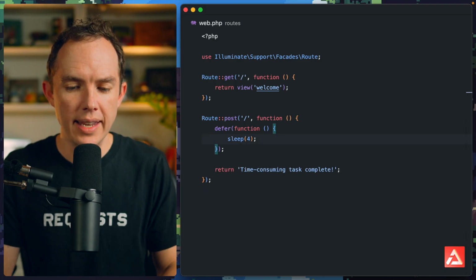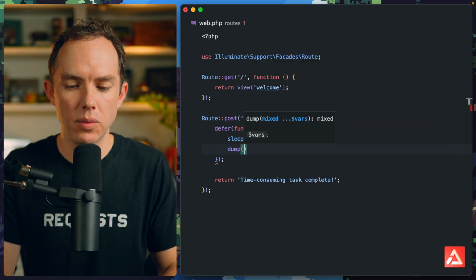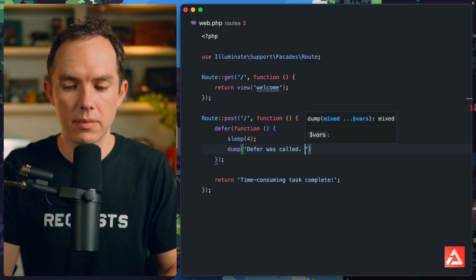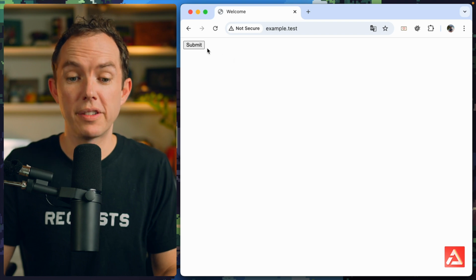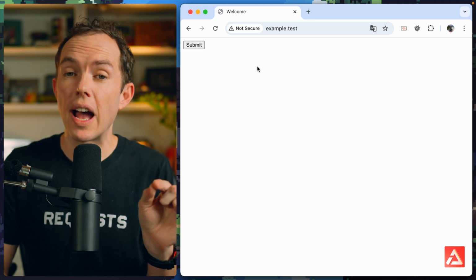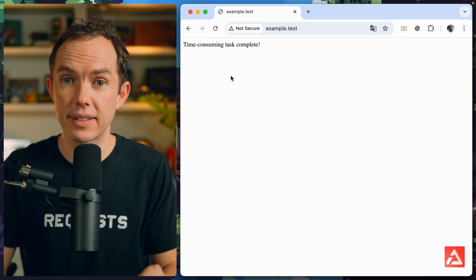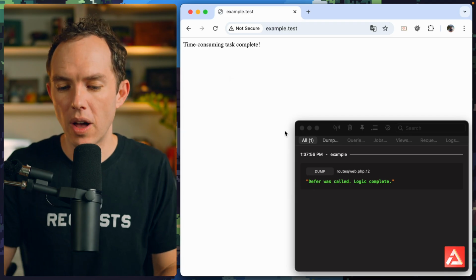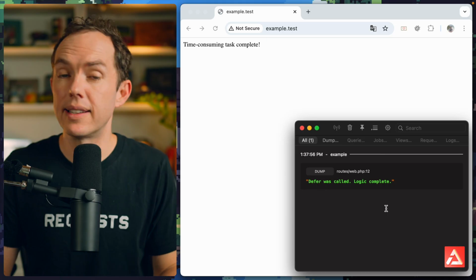All right. Now, how will we know when this completes? Well, why don't we do another dump here? We'll dump and say defer was called logic complete. All right, so let's switch back to Chrome. I'm going to submit this form, but I want you to notice how quickly we see that response message. Click, and it's instant. Okay, so now we wait 2, 3, 4, and there we go. Finally, that logic resolves, and we get the dump there.